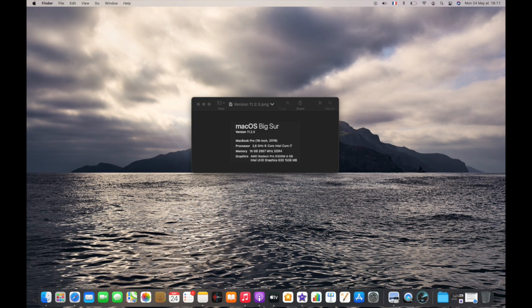Now I'm gonna talk about my MacBook Pro 16-inch 2019. I have 6 core, 2.6 GHz, 16 GB of RAM, and the graphic card is AMD Radeon Pro 5300.